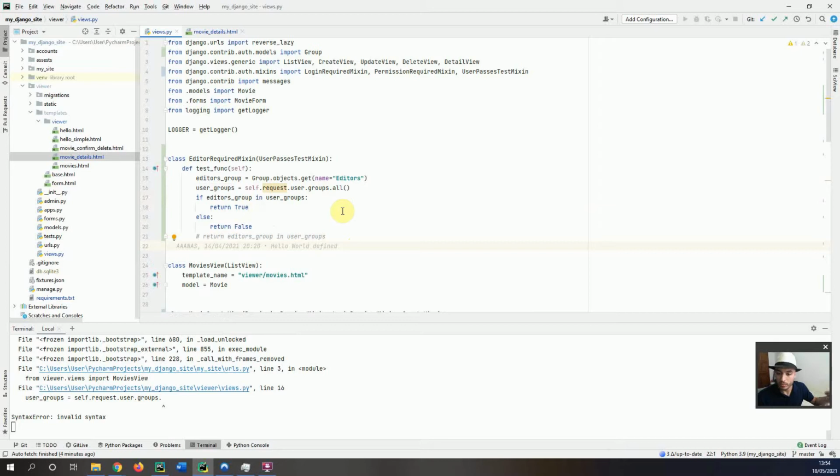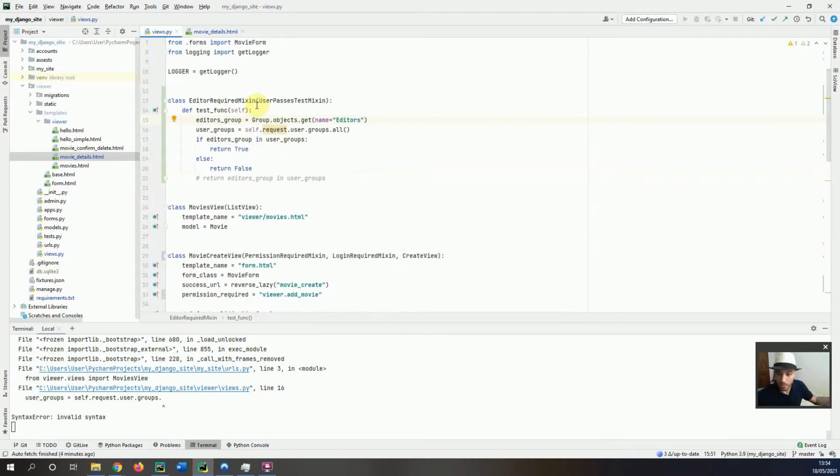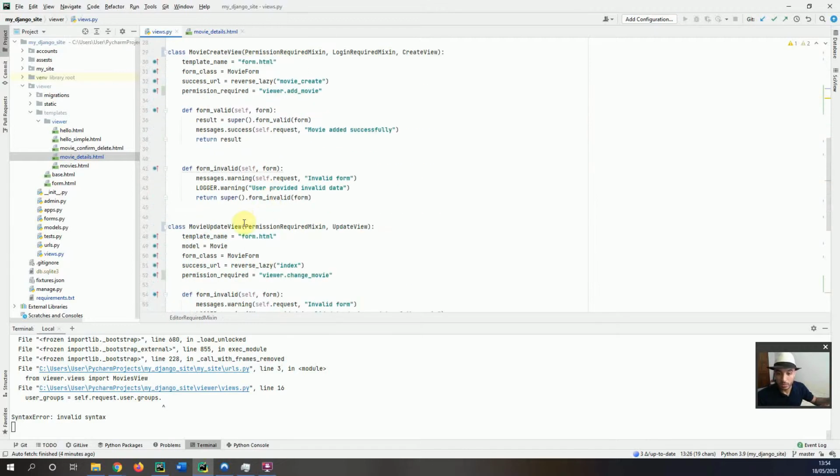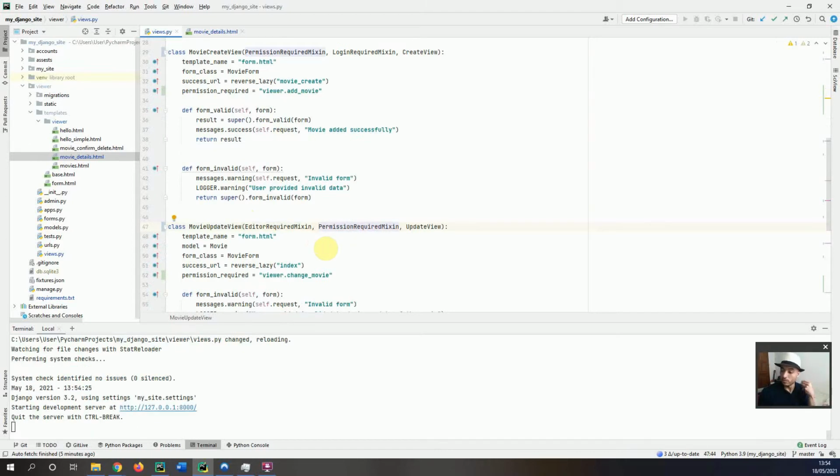So now what does this mean? This is a test. It tests if the user belongs to this editors group. If it does not belong, we don't accept. Okay, so let's copy this mixin and add it to our movie update view. All right, so I will keep the permission required, and then we'll also add editor required. So now you need to have the permission to edit, and you need to be a part of the group editors.